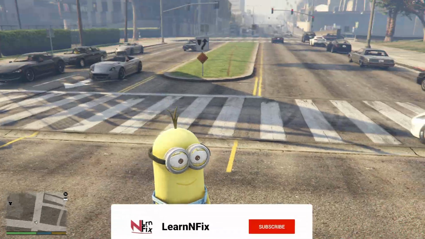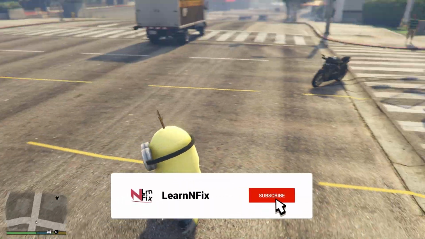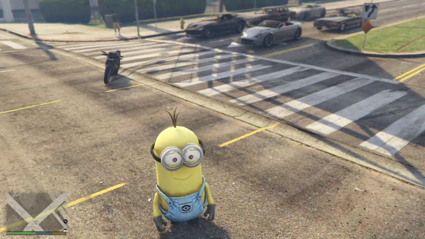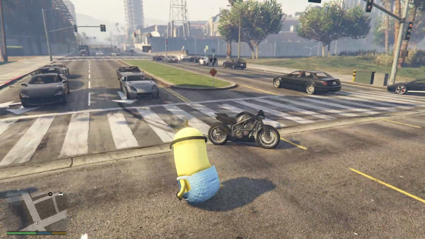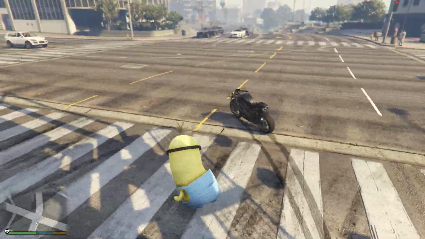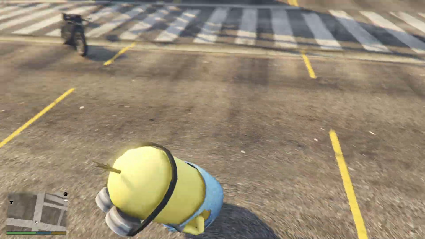In this video, I'm going to show you how to download minions in GTA 5. Here it is. So I'm going to demonstrate first how the skin reacts and how the animation works with the skin.